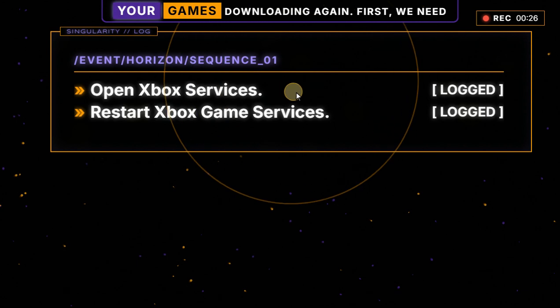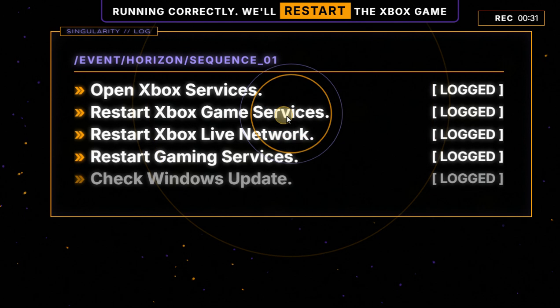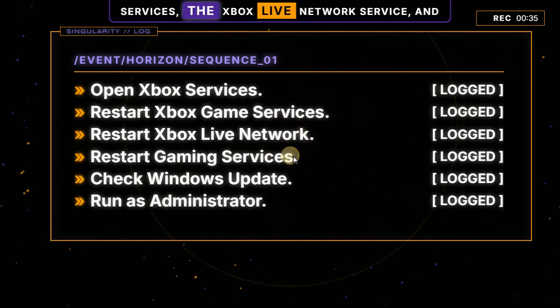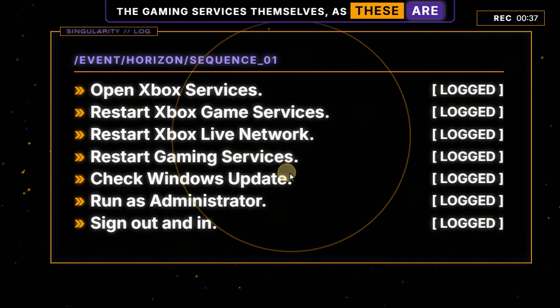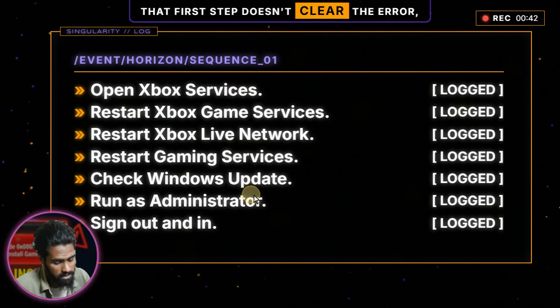First, we need to ensure all Xbox related services are running correctly. We'll restart the Xbox game services, the Xbox Live Network service, and the gaming services themselves, as these are the engines that power game installations.